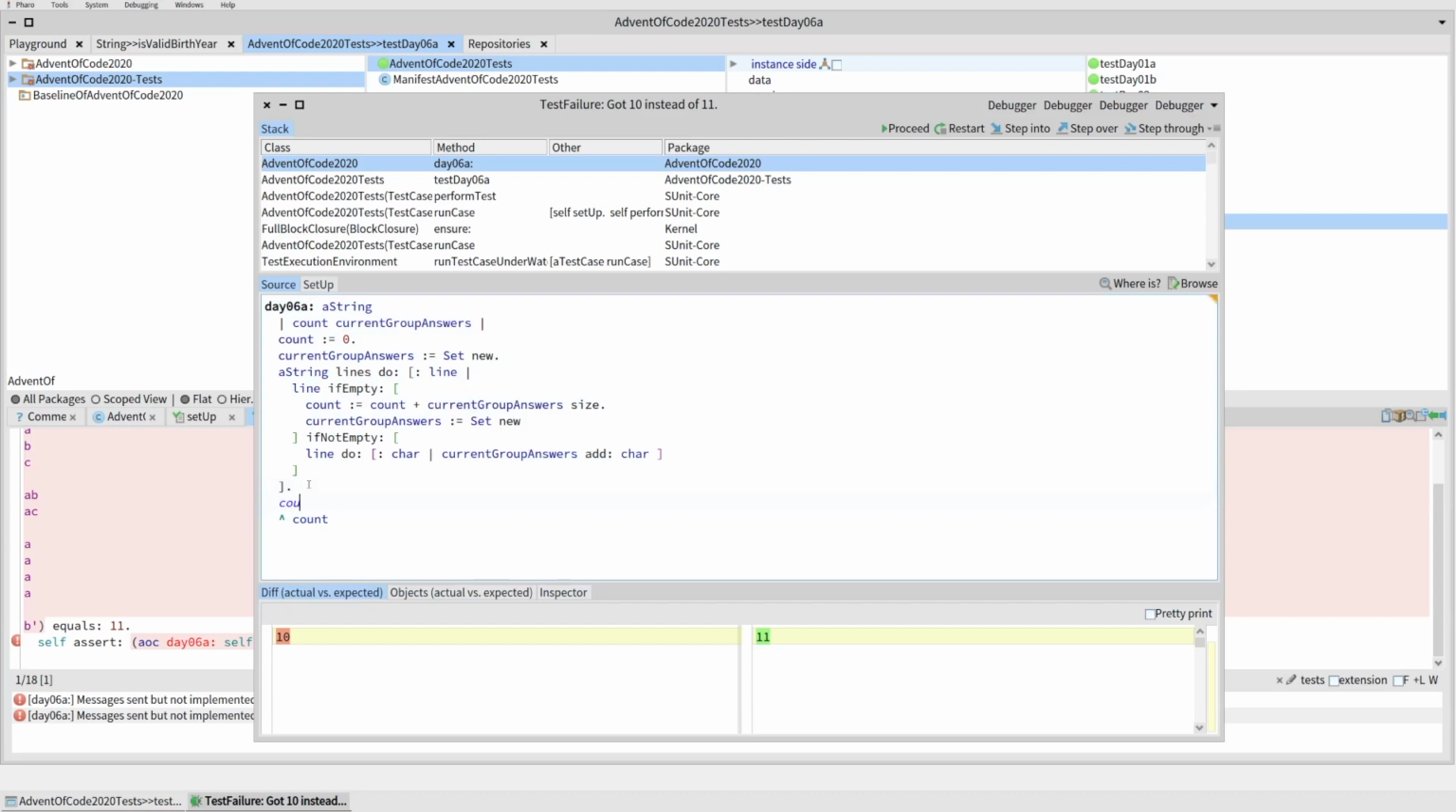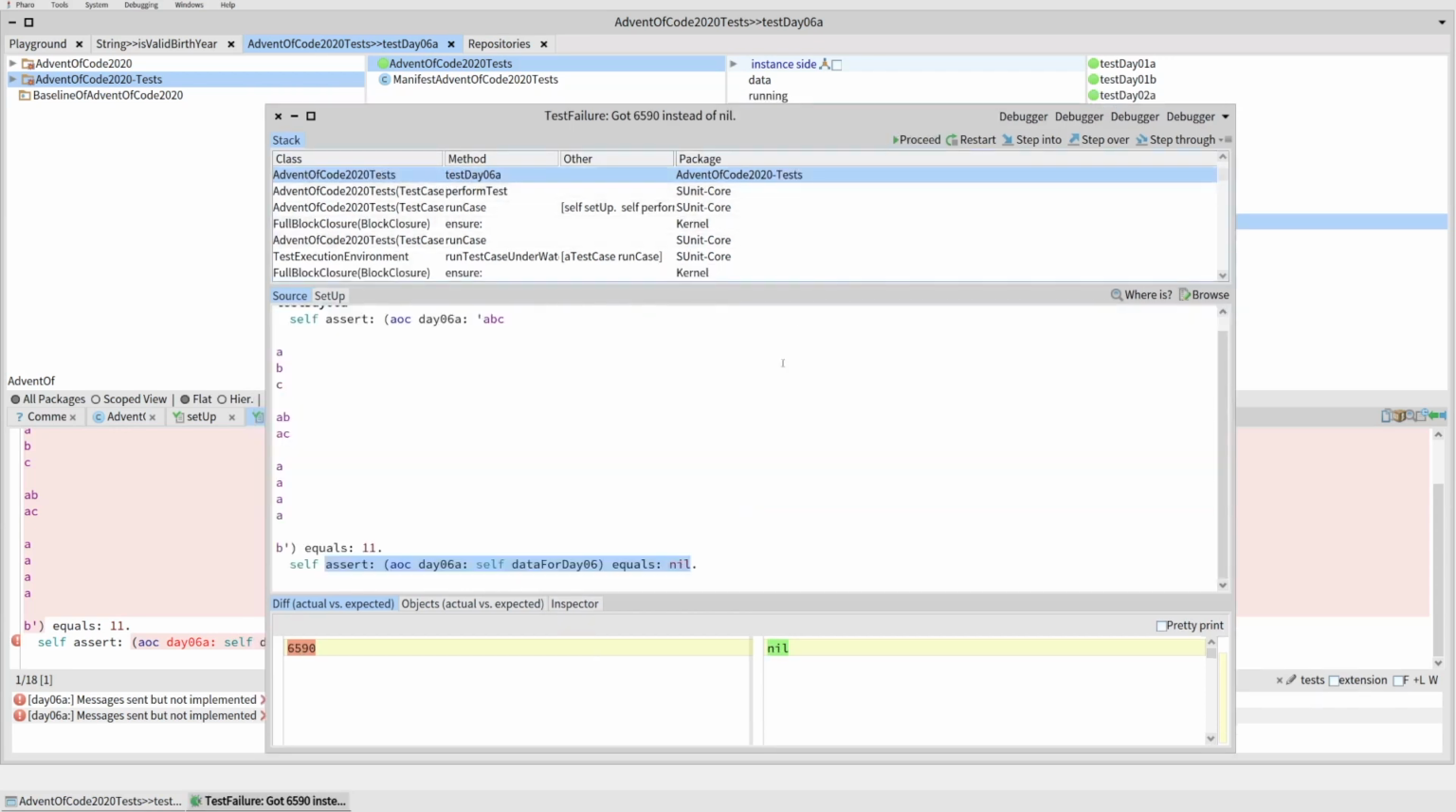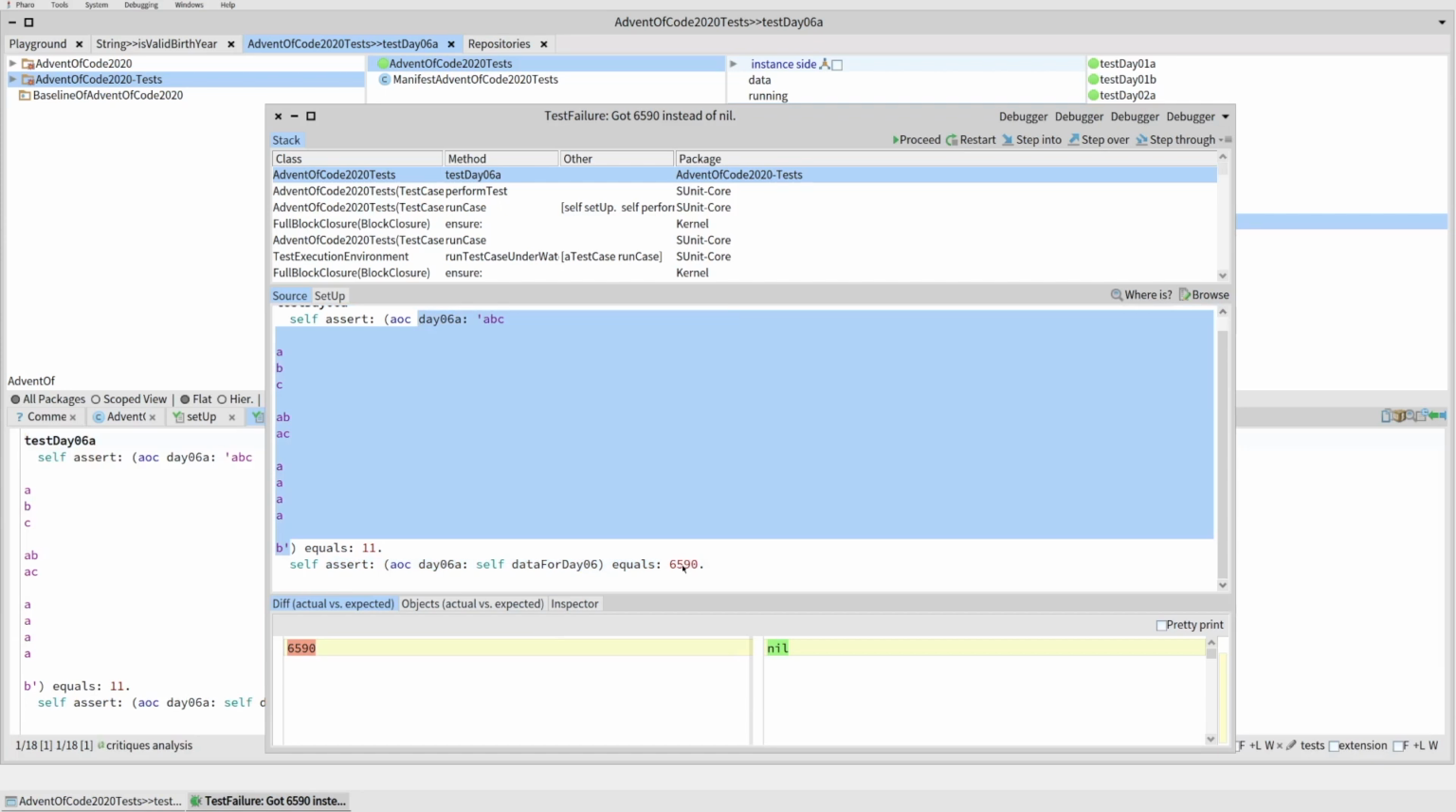So we'll just say count is count plus current group answer size. Okay, and now let's proceed. And it worked, but this one says that the correct answer is 6590. So let's grab that and paste it in there. And let's just verify that worked.